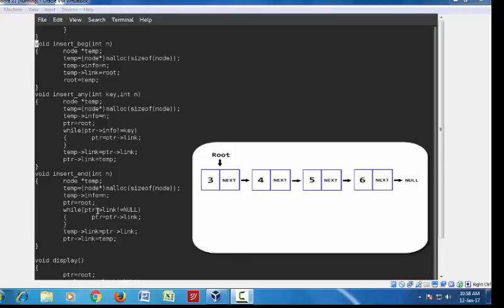So while the node pointed out by ptr has a link field not containing null, we should go on traversing the linked list. As soon as we reach the last node, that is when ptr's link part becomes equal to null, we will jump out of the while loop, and then the following will happen. The last node will now point to the new node, and the new node, which becomes the present last node, will have a null pointer in its link part.